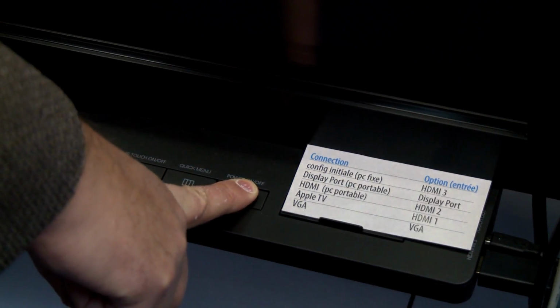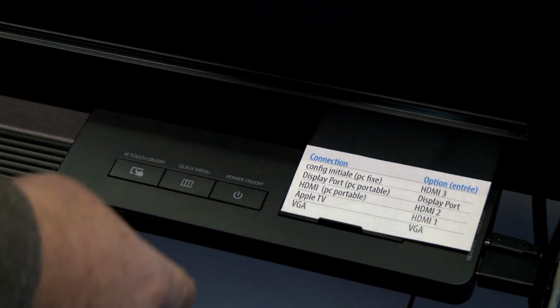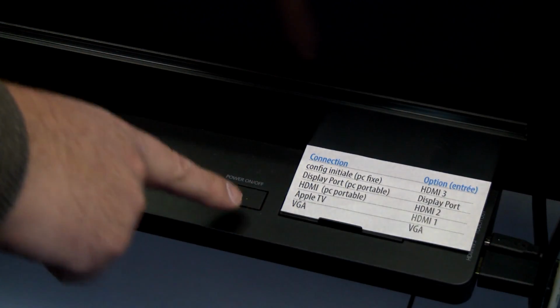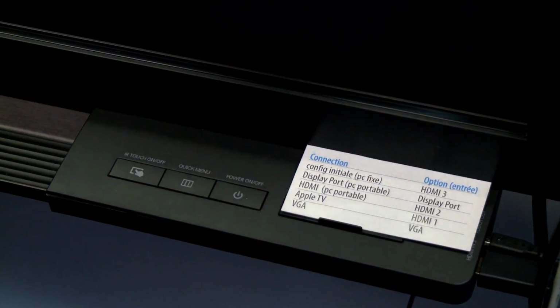So we're going to turn the screen on. We're going to push the button. We're going to hold it in for about 3 to 4 seconds. We'll let it go. And you'll see that the button starts to flash, meaning that the system is turning itself on.